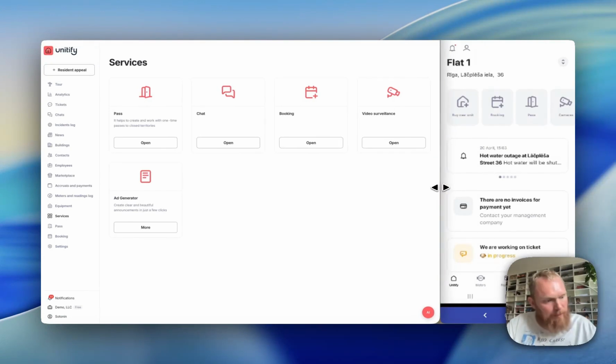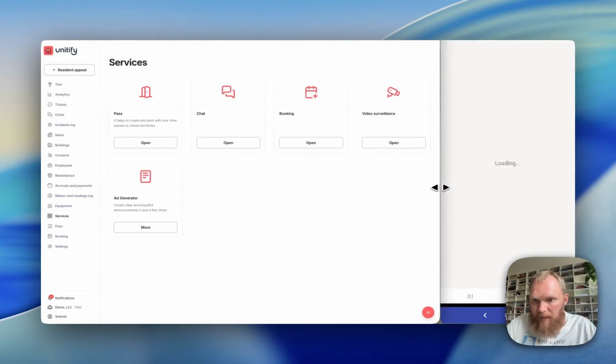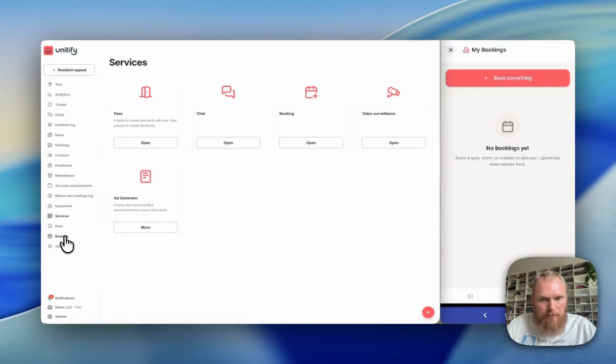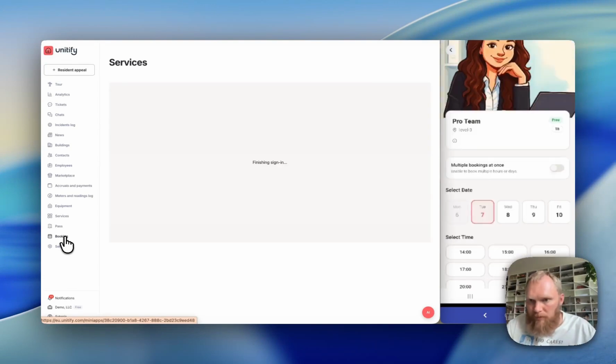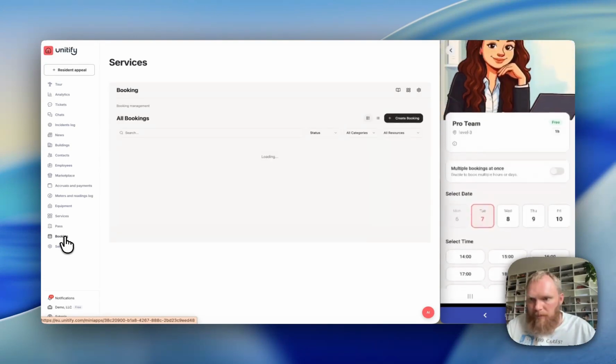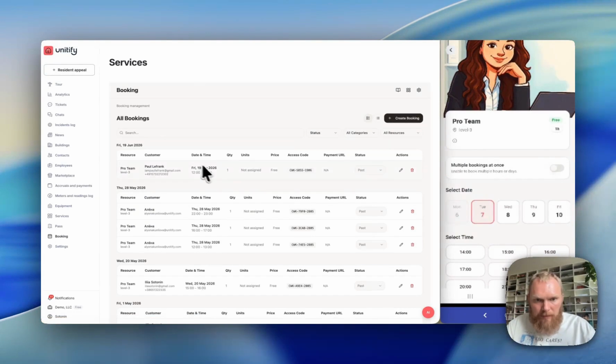And in the mobile app, you can see that a resident can tap on the Booking mini app to access it and create a booking for a tennis court or anything else available in your building. Select an available time slot, and you'll see their reservation right here.